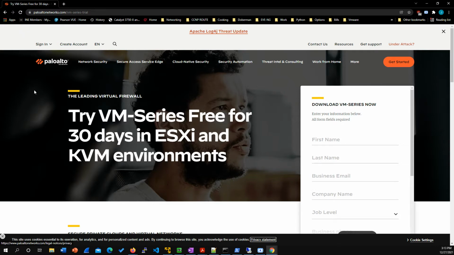You'll know that you are on the right page because in very big bold letters it says try VM series free. You get a free trial for 30 days, and all you have to do is go over to the right and enter some information such as your first name, last name, and so on. Once you're done, you will receive an email from Palo Alto. They will review your request and then give you a link, and from this link, you'll be able to download that image.